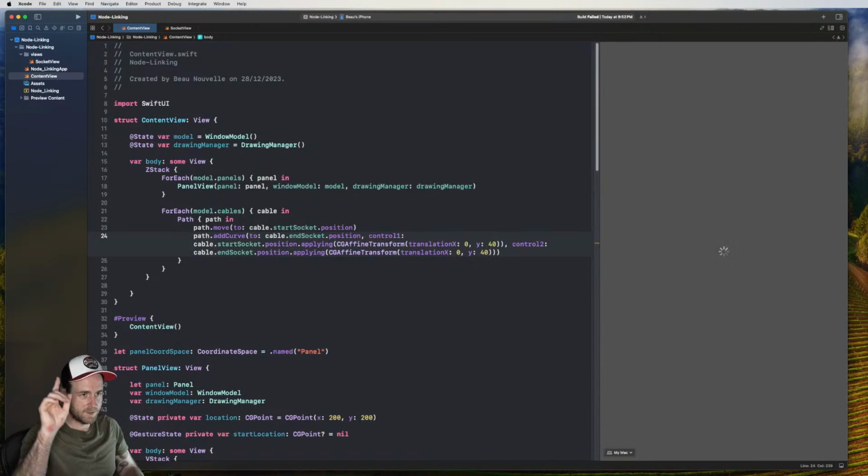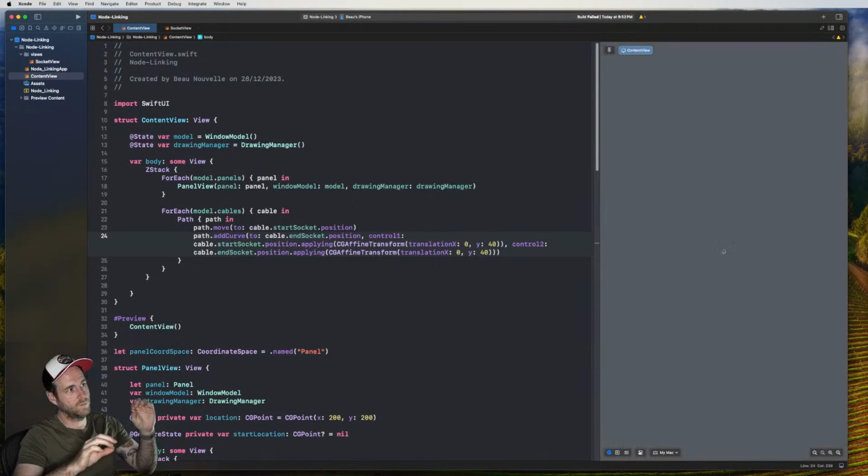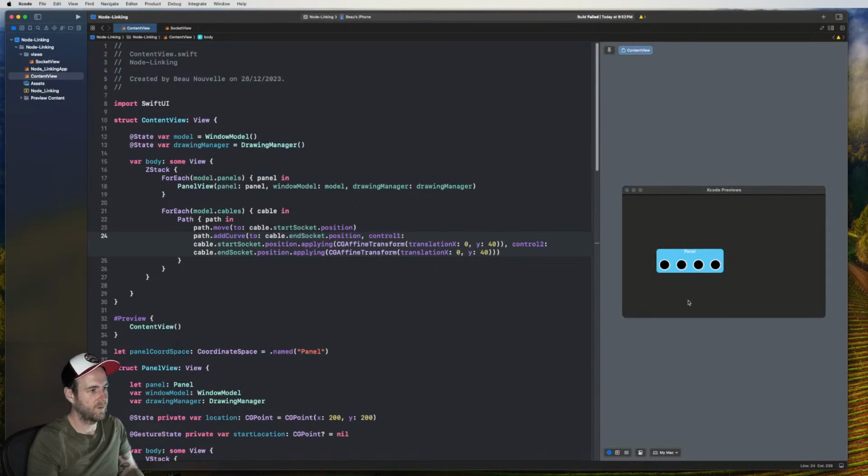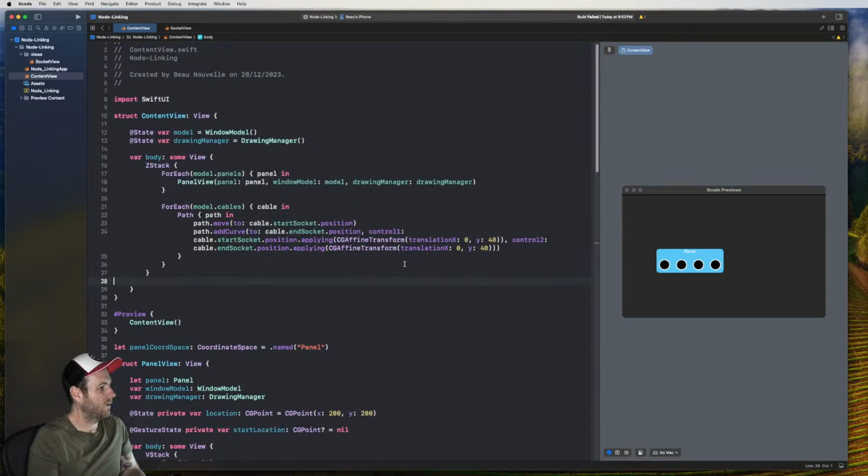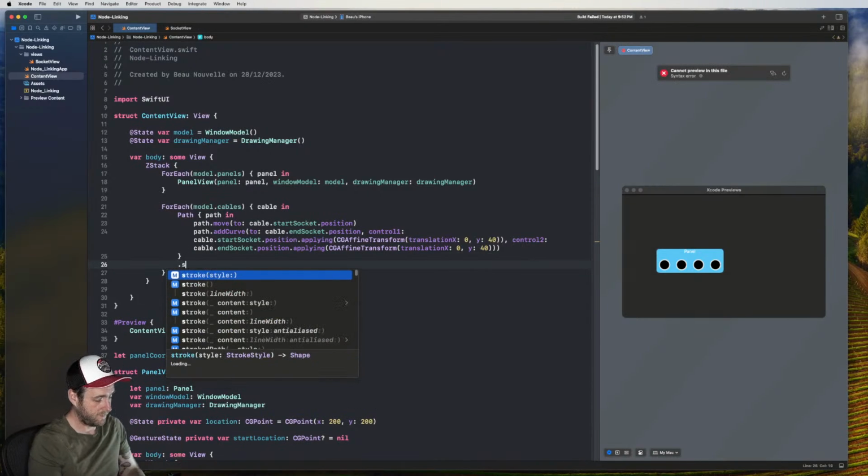We're making them exactly the same, so the curve is gradual. What I'll do is I'll change these values in a second, and you'll see how it affects what the cables look like. Okay, so I think that's it for that, and then we just need to actually draw the path itself. So you're not going to see anything until you stroke the path.